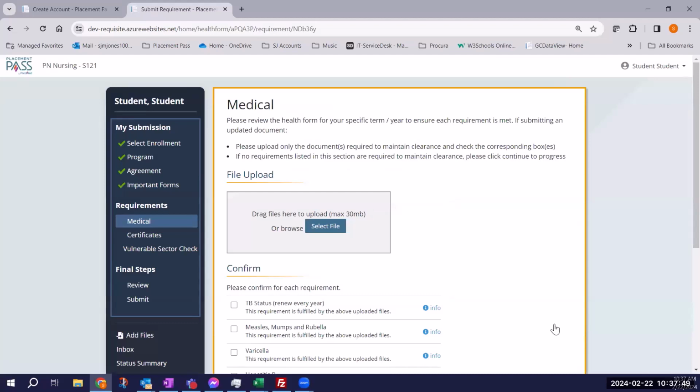And then you're brought to the requirements section. So the requirement sections are where you're going to be uploading the documents that support each one of the requirements in these buckets. So for the first section that you're brought to is medical. So on this page, you can either drag and drop or browse on your device and submit your documentation.